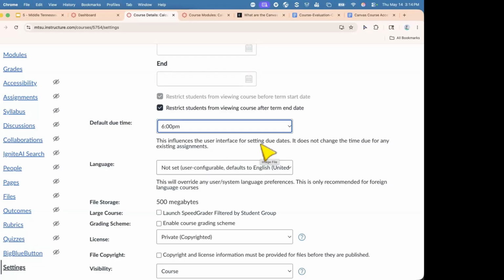But if you make your default due time later than that, it seems like you're giving them extra time, but you're also taking away that support. Great point there.